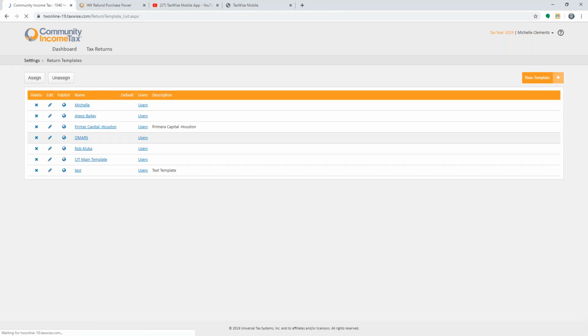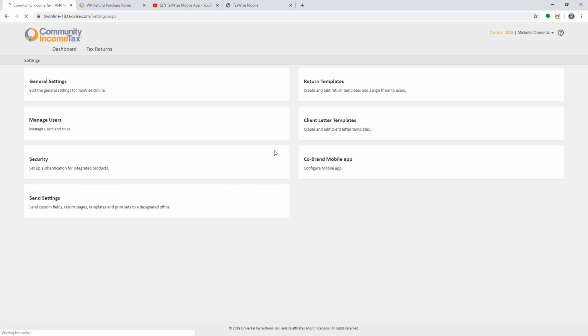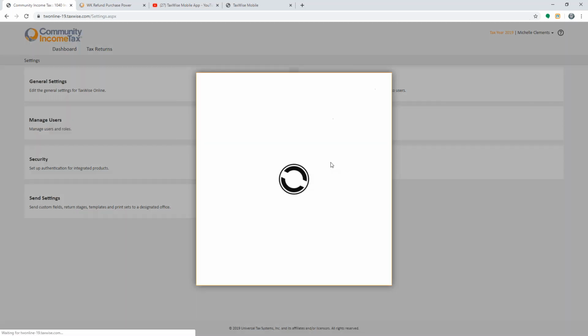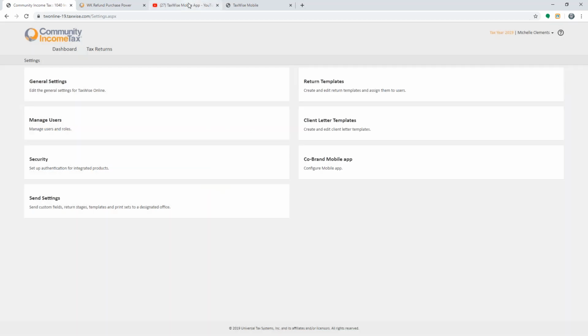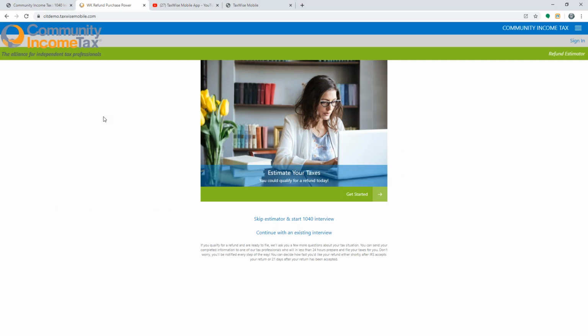So let's save and close this and go back over here to settings. Once you're in settings, go to co-brand mobile app. This is where you're going to set it up. And then of course the link is going to be whatever you decide as far as your URL goes, .taxwisemobile.com.